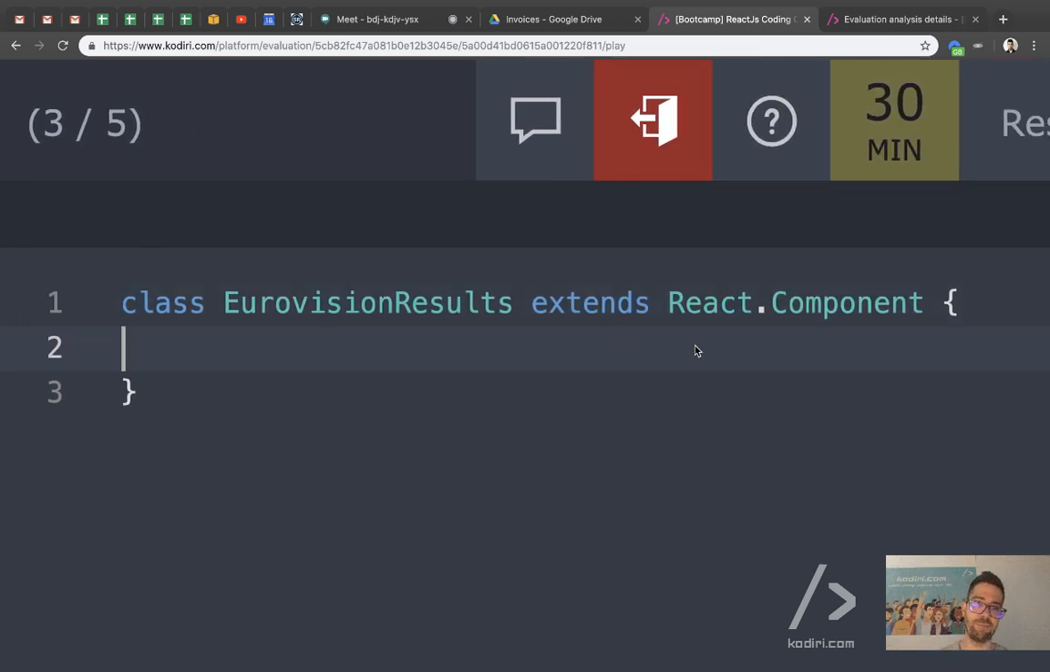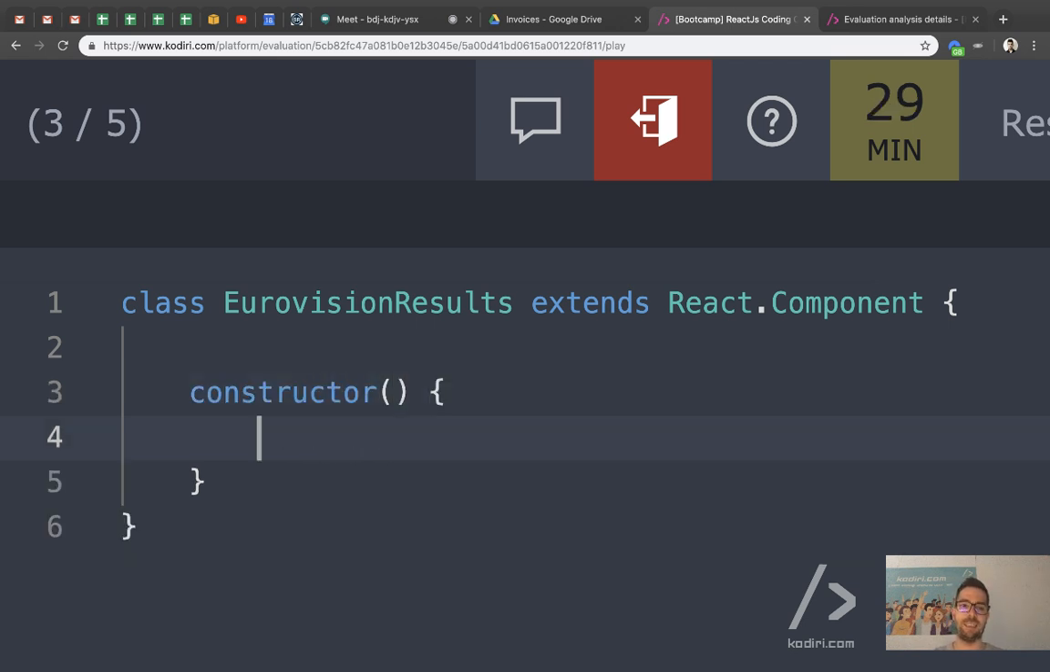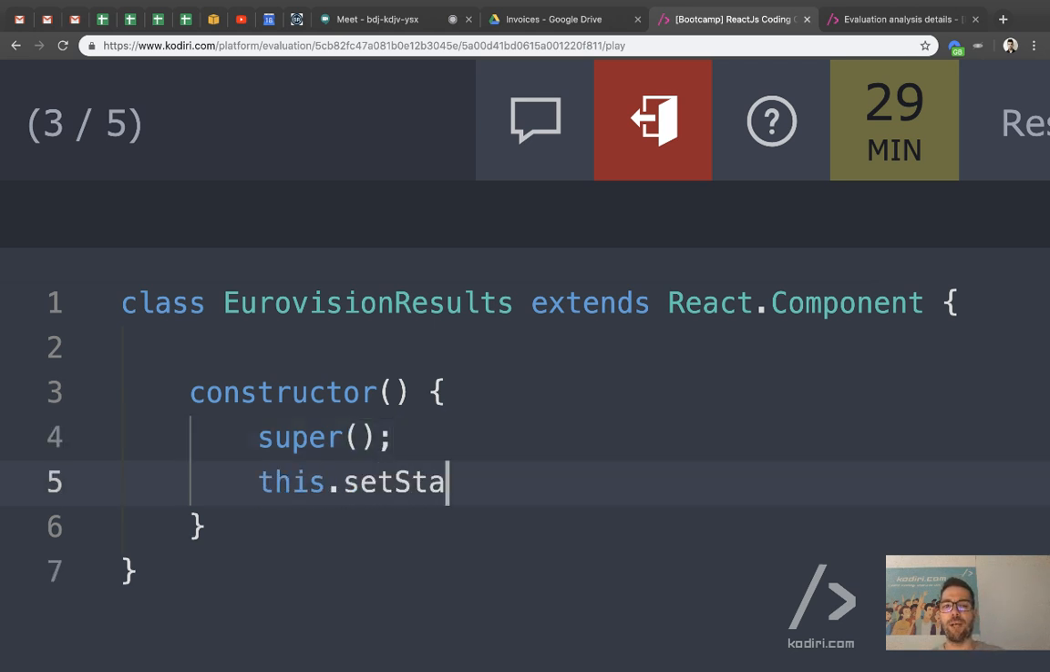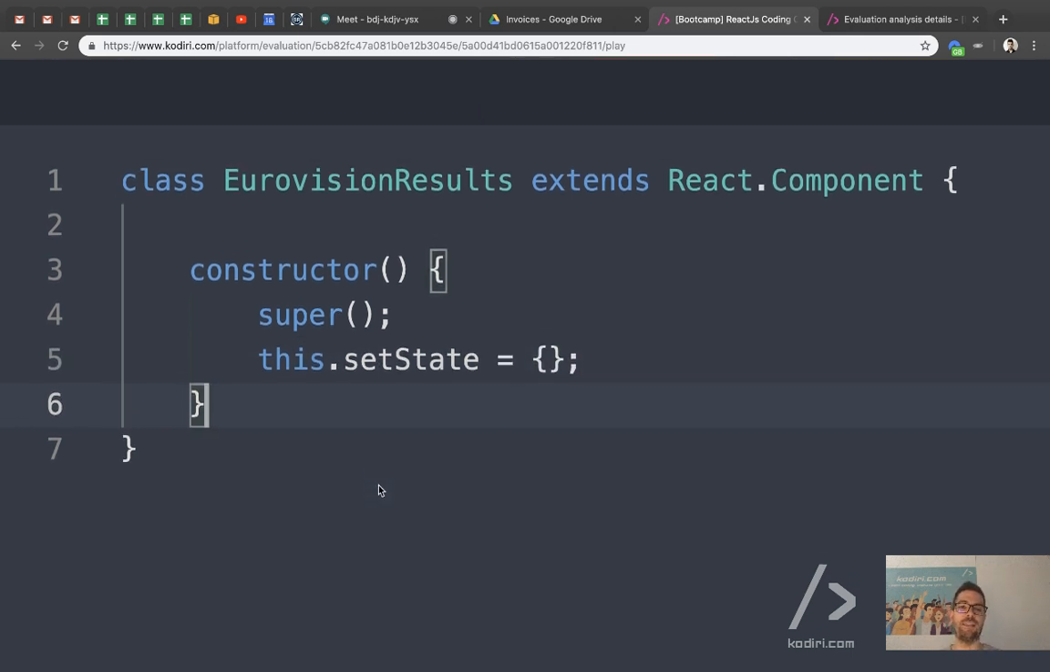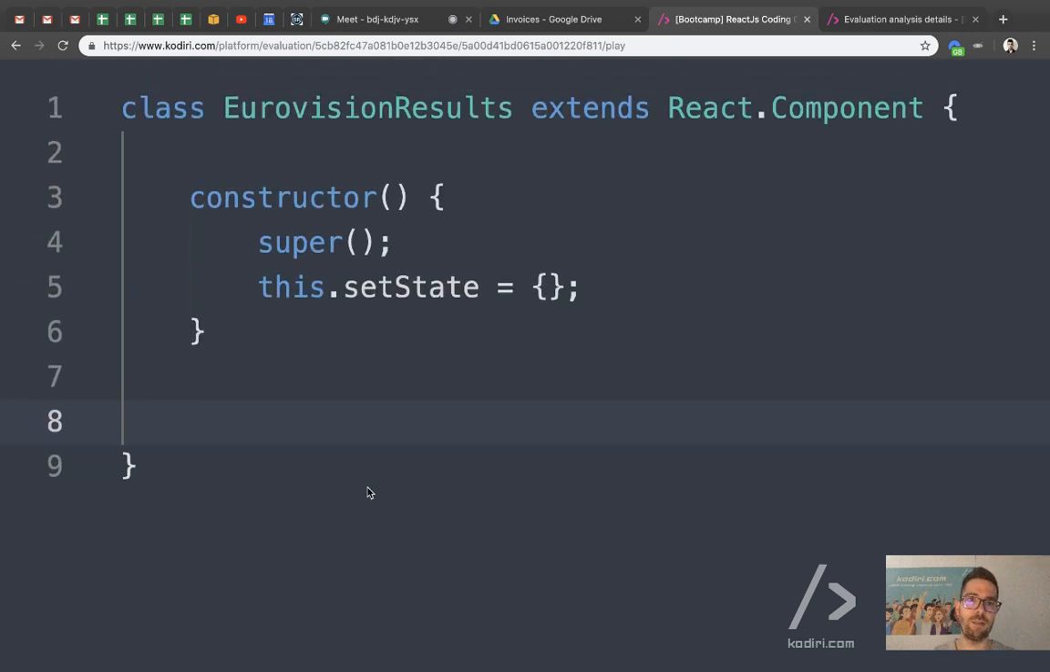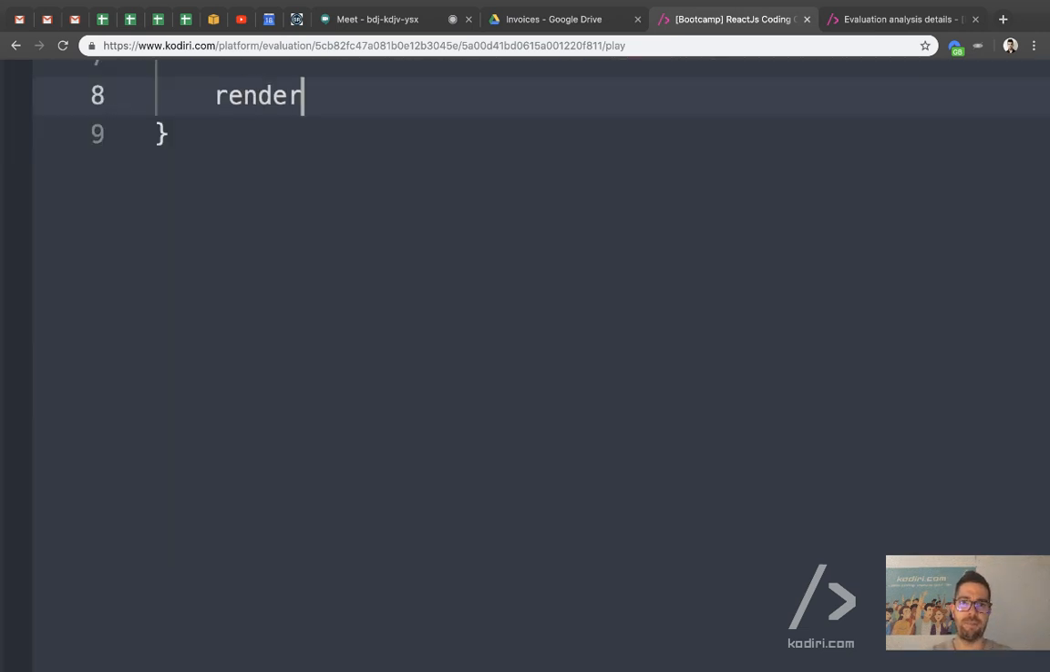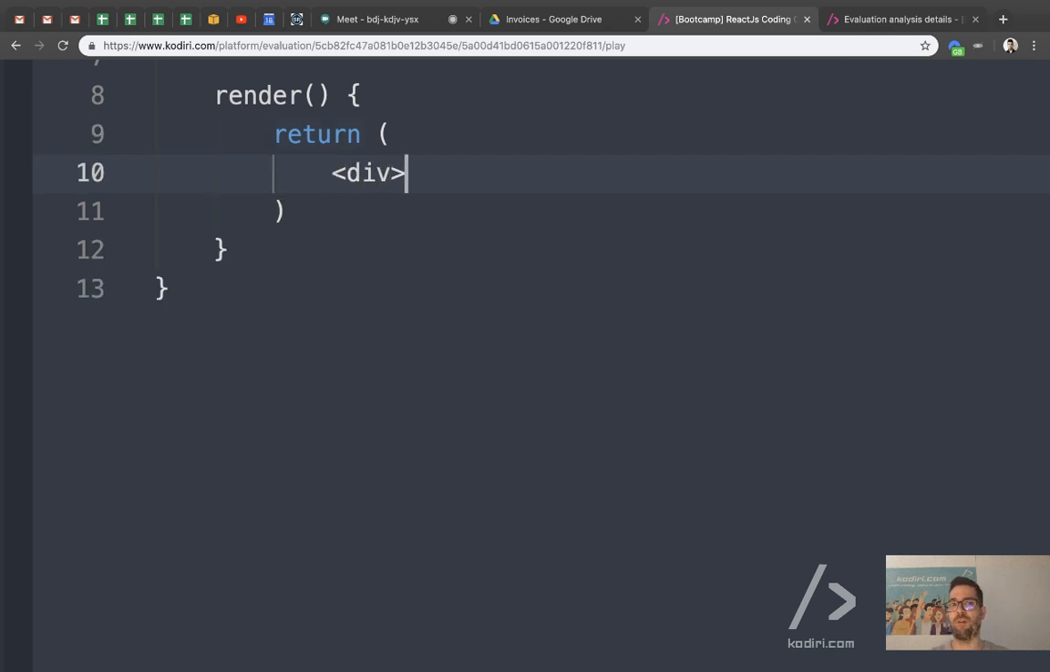So, what's the first thing we need? Constructor, correct. Let's create the structure first, and then we'll go into details. Then what? Super. And then I'm going to initialize the state to what? I have no idea, but for now it's an empty object. And also, before I forget, let's prepare the render: return, a div for now, whatever. We'll see what we put here.